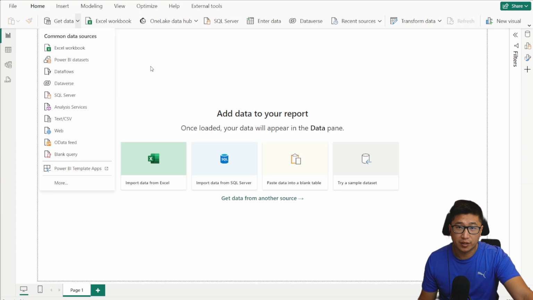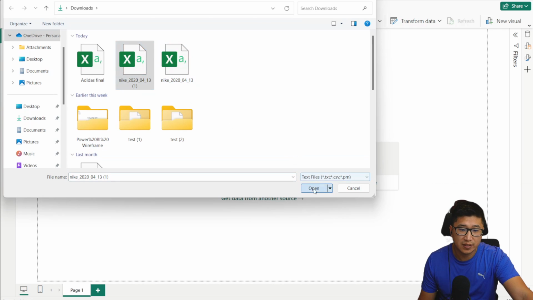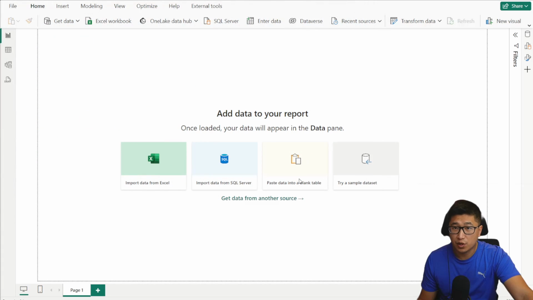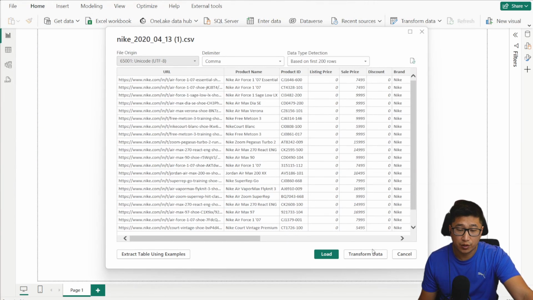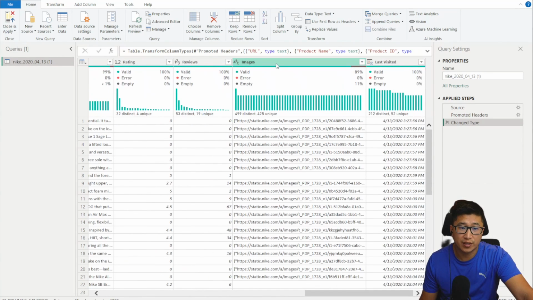So we're simply going to start by loading the data set. I'm going to hit Get Data, click on Text CSV, and I'm going to load this data. We do need to do a couple of changes in PowerQuery to make sure that it works. So I'm going to hit Transform Data, and there's really not that much that we need to do. What we're going to do is transform the images column, which is near the very end.